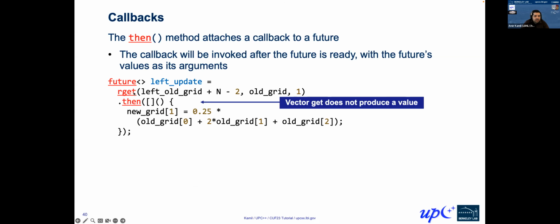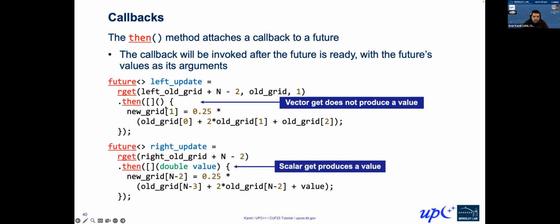In this case over here, I'm doing the vector rget. That rget returns an empty future, a future that doesn't hold a value. And so the lambda function here doesn't take in an argument. If the future we have actually does encapsulate a value, then the function we provide needs to take in that value. In this case, I've used the scalar rget, which gives us back a future of double. And then I've attached a callback that takes in that double value and then uses it directly.